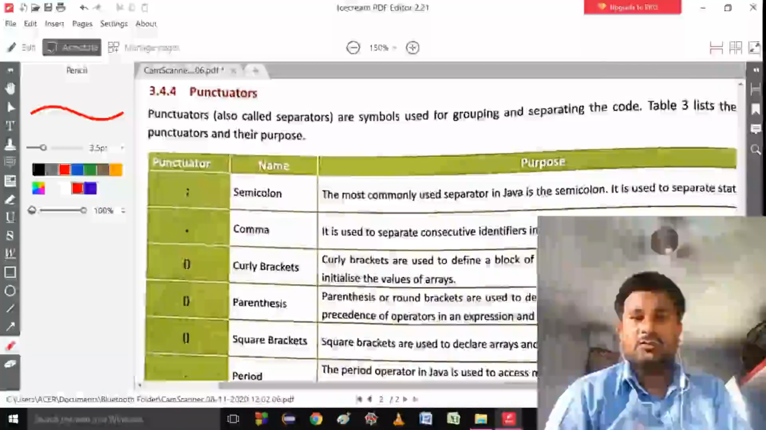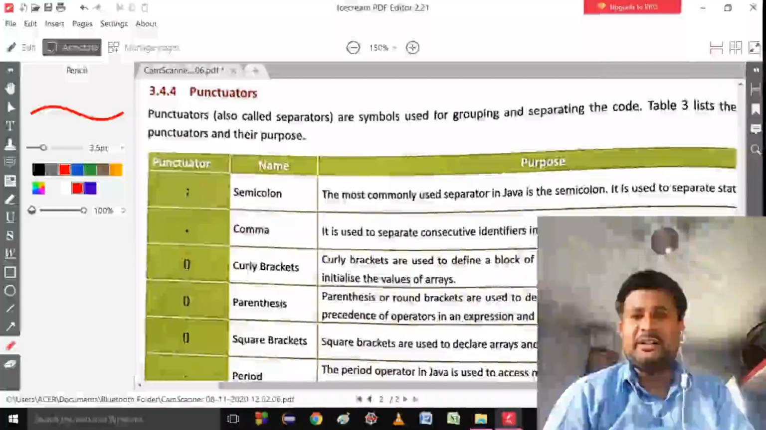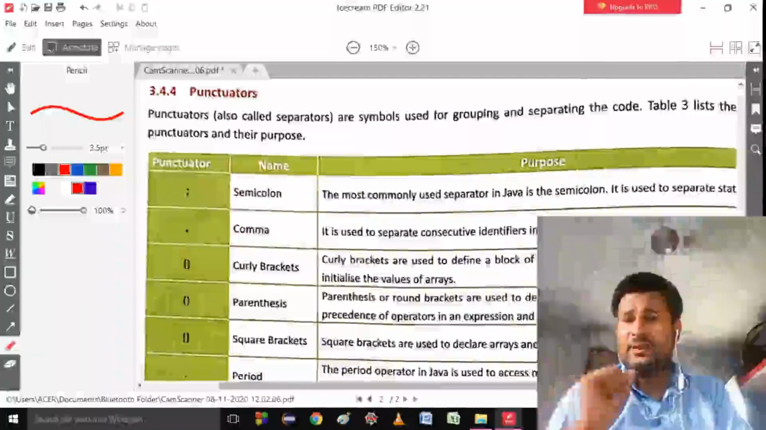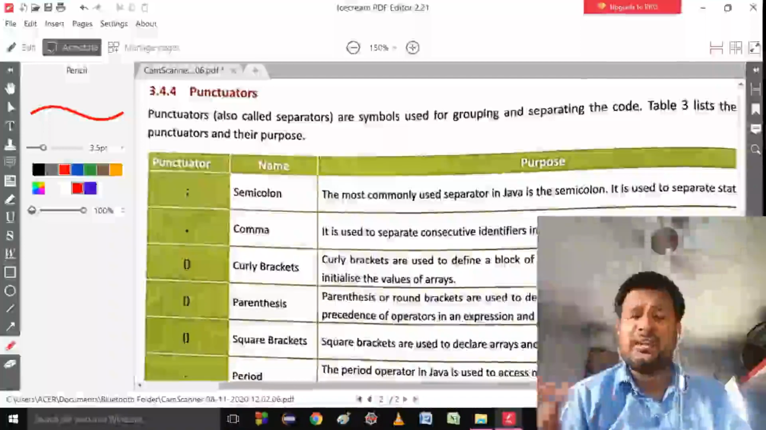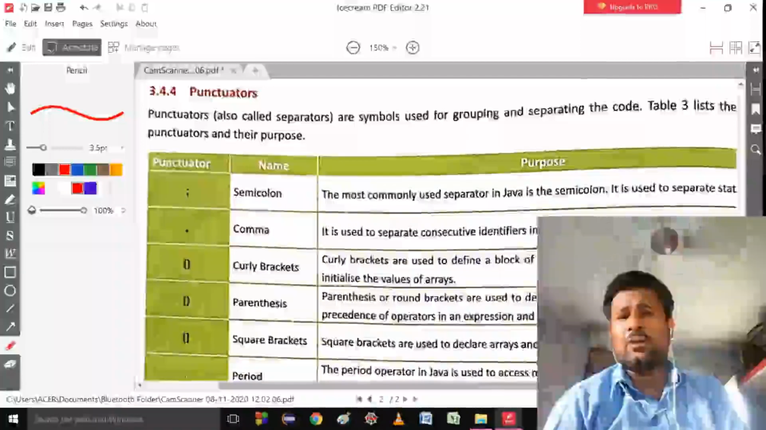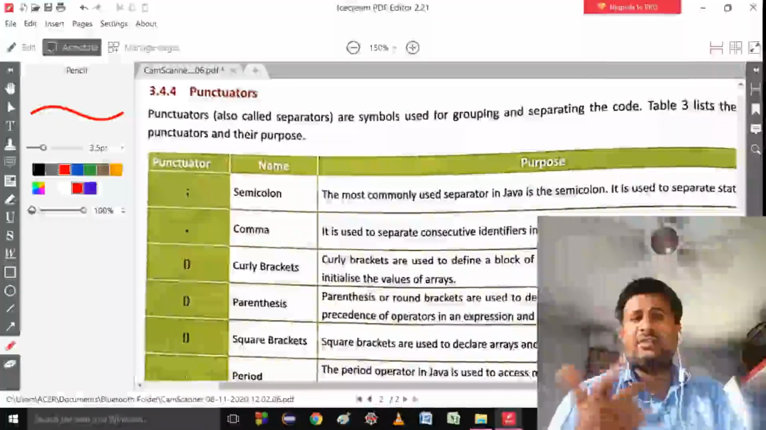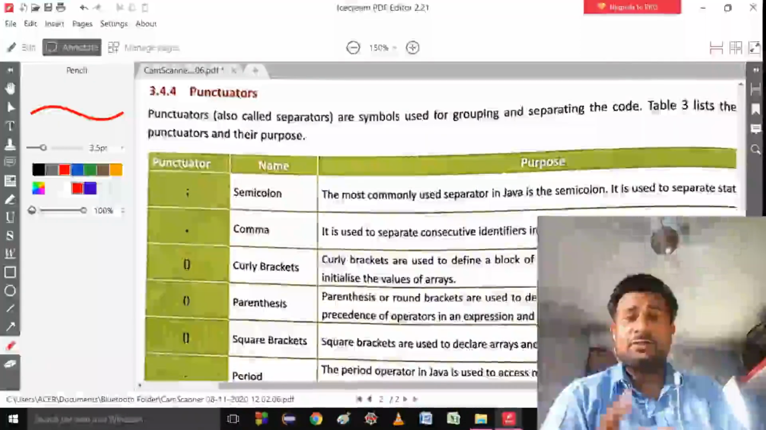Next one is comma. If you write two variables like int a, int b, in Java, if you have three variables of int type, you can directly write int a, b, c. You do not need to write int a, again int b, again int c. So comma is used at that place.